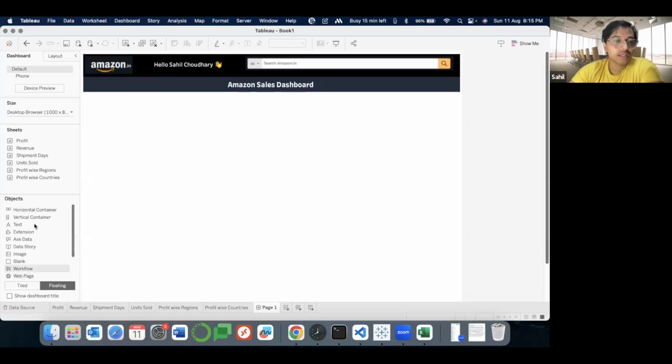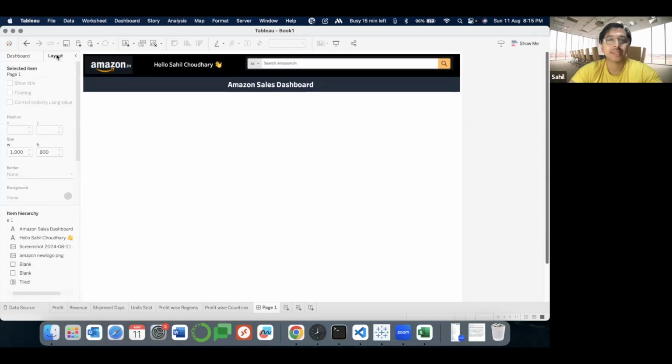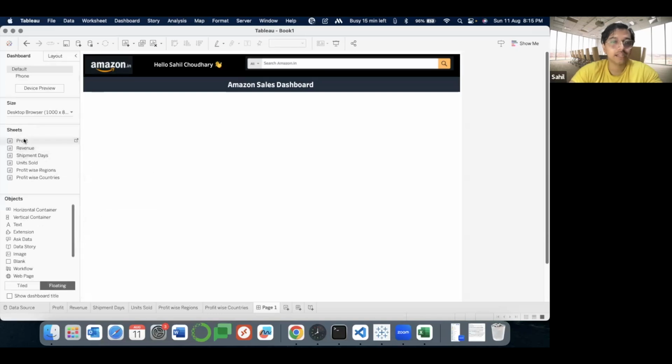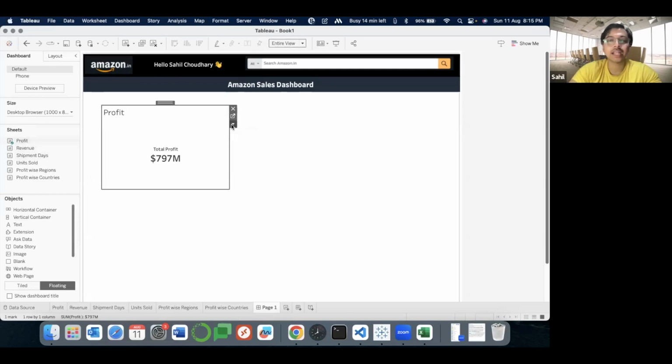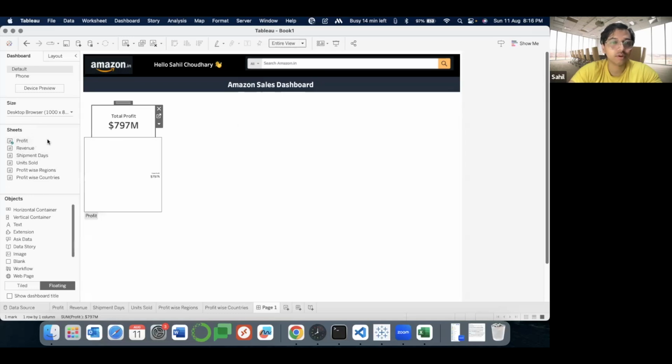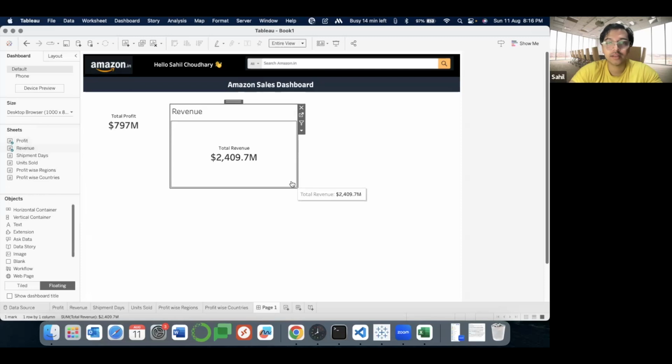Okay, so let me start adding my KPIs and my charts and everything. So I will click on dashboard. I will start adding profit. I will hide this title. I don't need this title. Click on this drop down, hide my title, maybe do the reformatting a bit. So this should be profit. This would be my revenue.